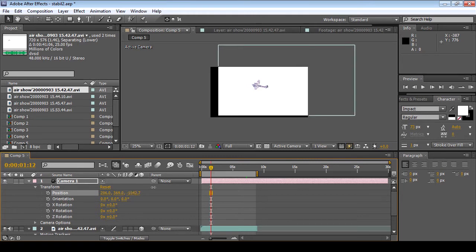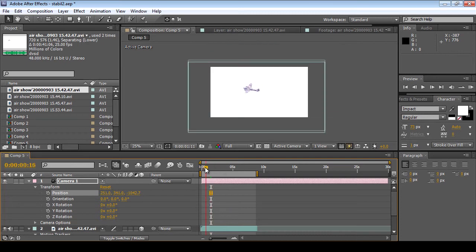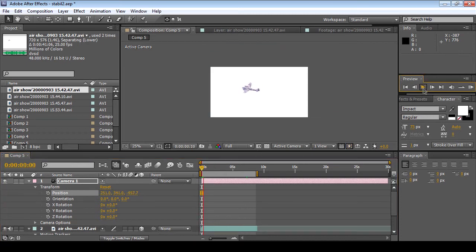I have to zoom in a bit more, I'm afraid. Move it across a bit more, move it down. But now, static aeroplane flying across the screen, practically static.